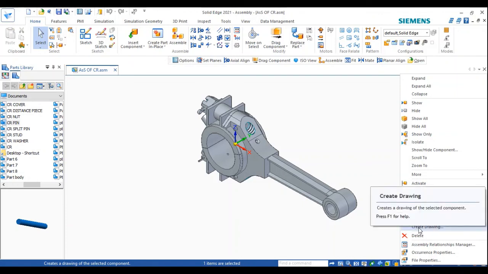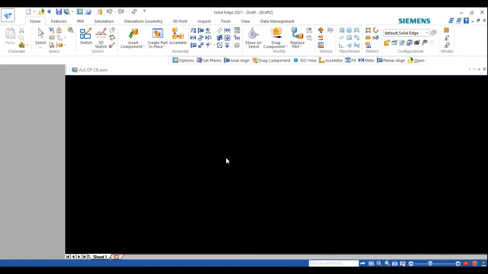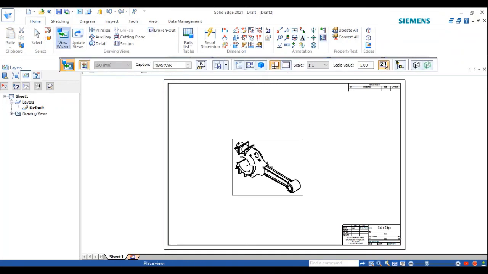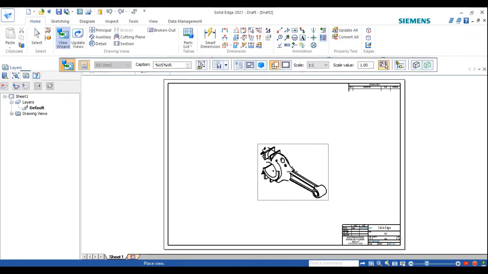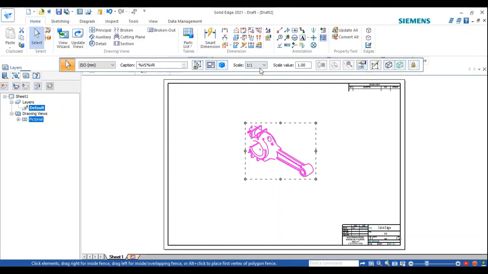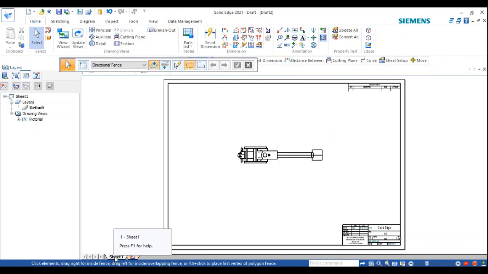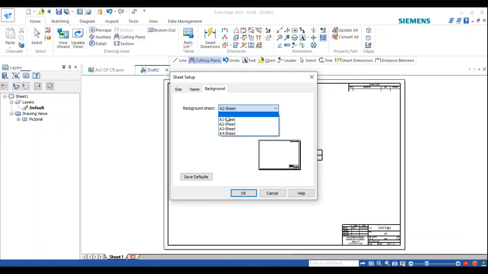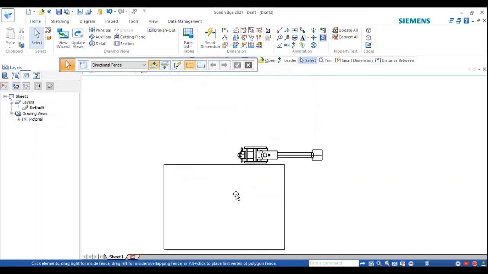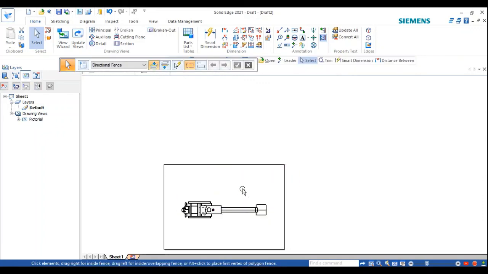So now to convert this 3D into 2D, just click on here. Then there is an option called create drawing. Click OK on it. We want it in the top view. So okay, next sheet setup. In here, A4, don't put any background.